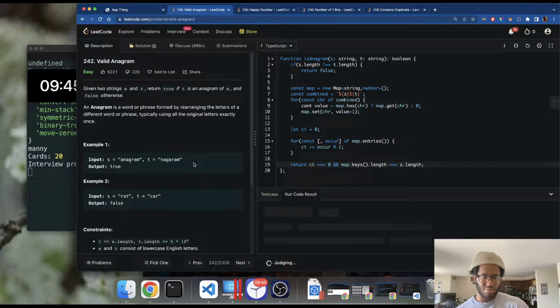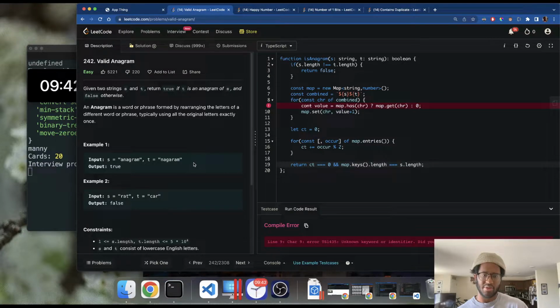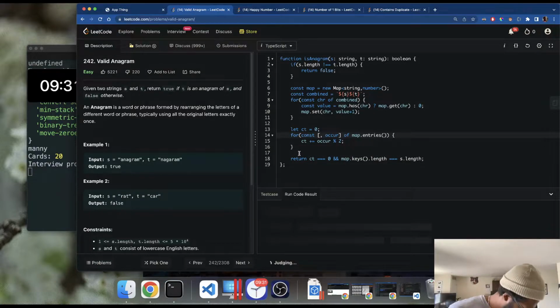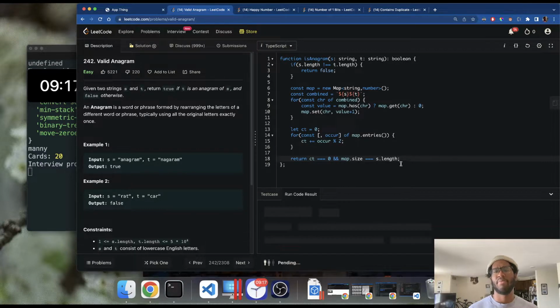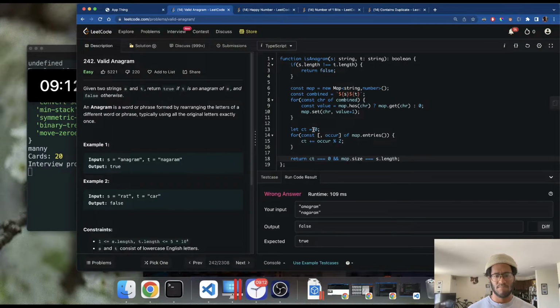I didn't run it in my head for one, so I think we should be good to run it. Oops, I put const, just make another check for any const. Let, we're updating this, plus equals. Oof, property length does not exist on type iterable string. I think we can also just use size. Oh, so for anagram and nagaram, I return false.